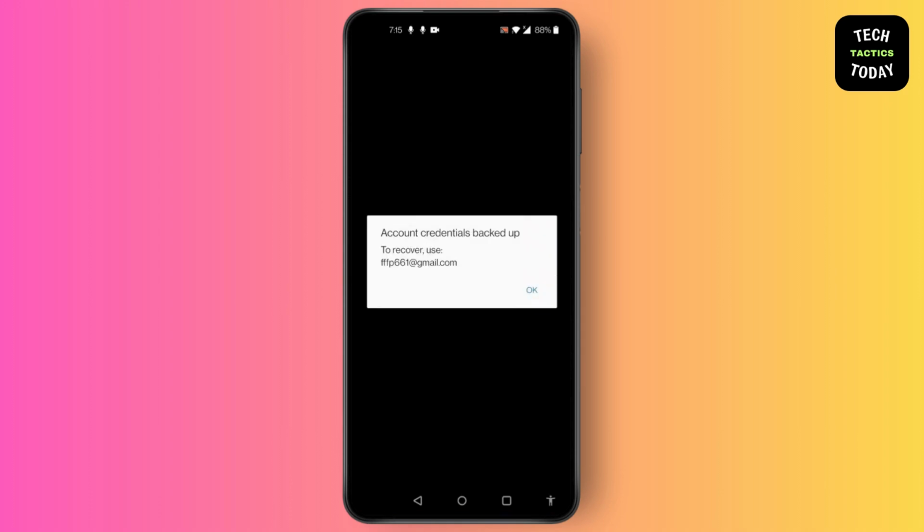Simply back up. After you've backed up everything, it will show you backup success or everything backed up on your Microsoft account. After you're done, simply download Microsoft Authenticator on your new phone and log in with the email. And you're good to go. That's how you move Microsoft Authenticator to a new phone.